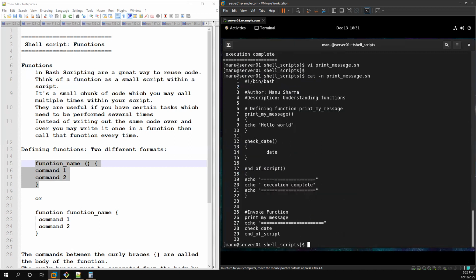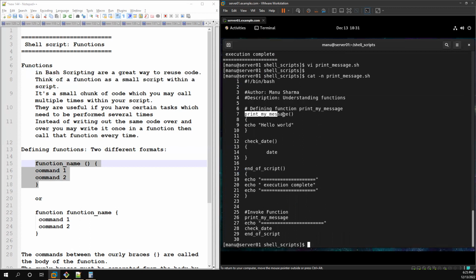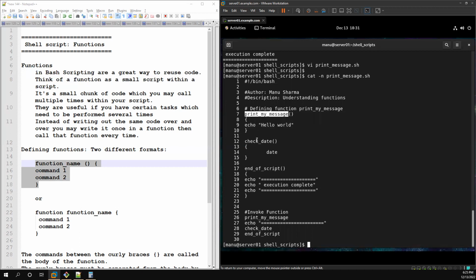Let me explain again. This is the shell in which my script will be running. These are commands. So I'm defining three functions. If you want to define functions, you have to give the function name, round brackets, and then curly braces. In curly braces, it starts like this. So this is one function definition. The name of this function is print my message. I'm defining the second function, check underscore date. So round brackets, curly braces. We are only checking date by executing this command. There's a third function like this.